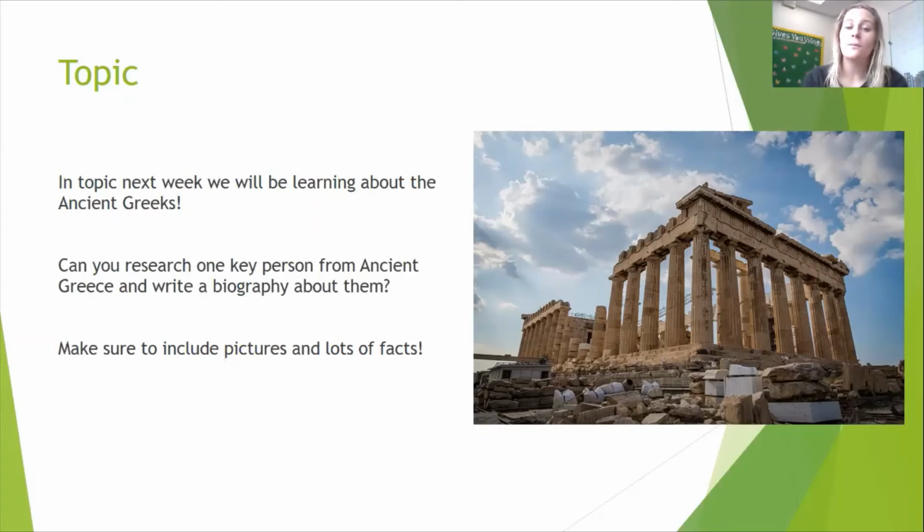Okay, so make sure your biography contains lots of pictures and lots of facts, and also explains to me who they are and why you think they were so important. You can write out your biography, you can type it out, you could even film your biography if you wanted to. The possibilities are endless, but it's completely up to you.